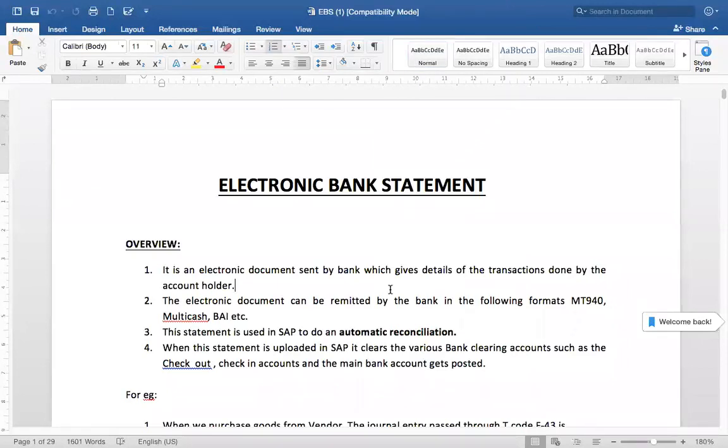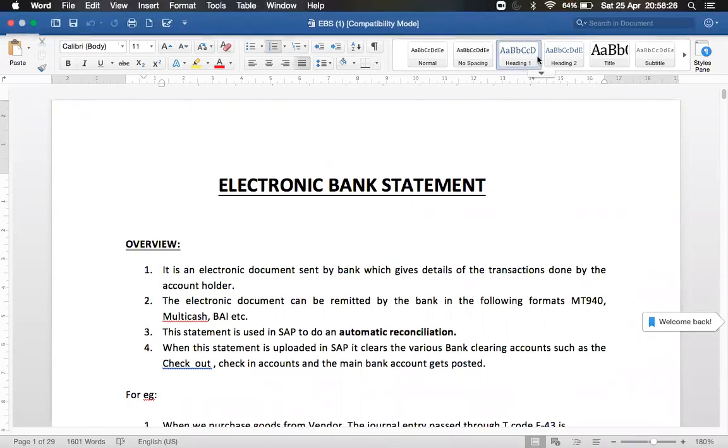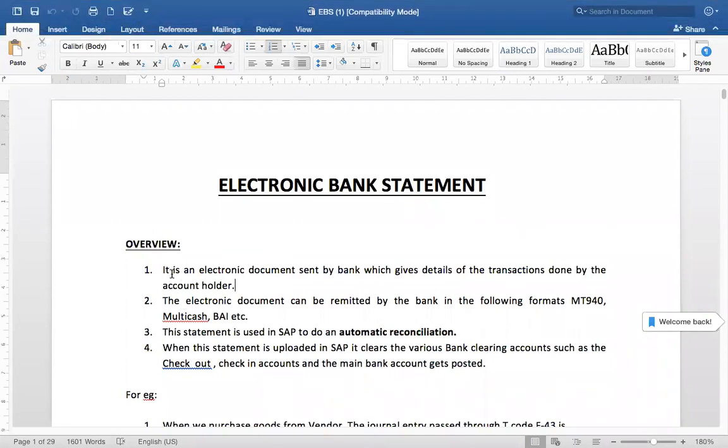Now what is this electronic bank statement used for? It is used for doing the reconciliation. As I said, in normal books of accounts, we do the reconciliation manually. But in SAP, the system is doing it automatically. The reconciliation is done by the system itself. How do you know that the reconciliation has been done? Let us see one by one.